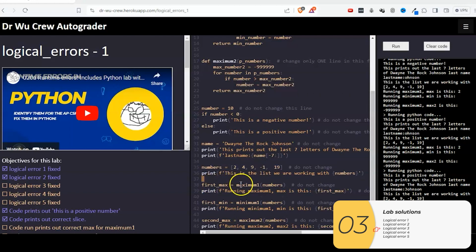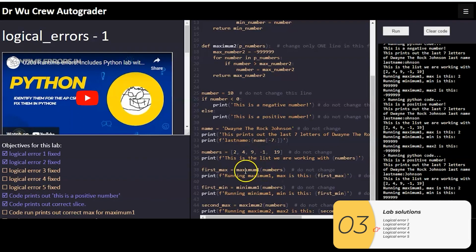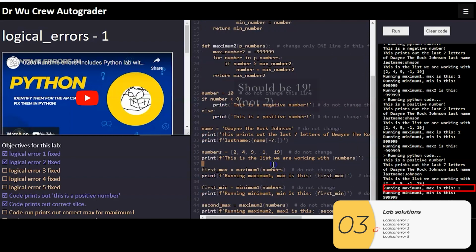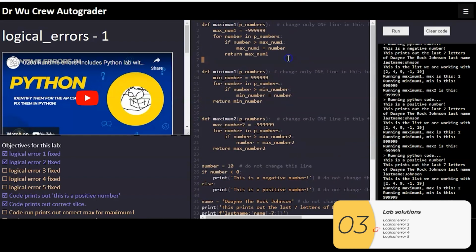The first maximum is maximum 1. It's calling the function maximum 1, and it's sending in numbers as an argument. And it looks like it's trying to find the maximum number in this list. So we expect this to come back with 19, but instead it comes back with 2. So let's take a look at this. Again, maximum 1 is the function being run, and let's look at that. Here's maximum 1 with my list.